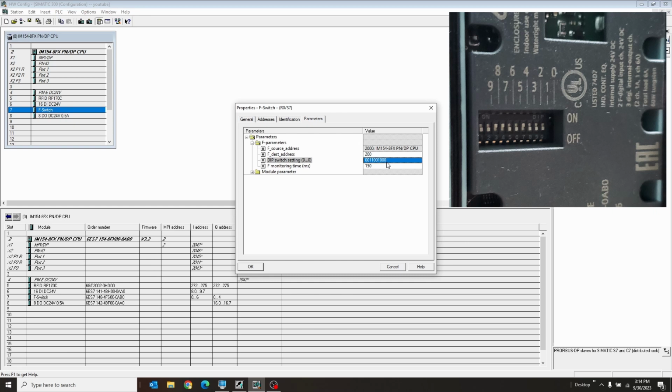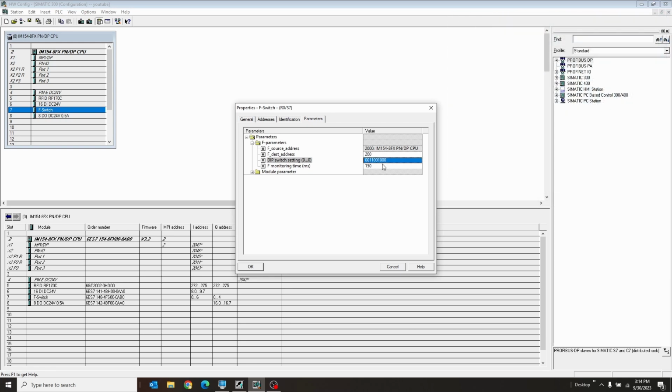Now, I got kind of lucky when I set up my original hardware that the default address of 200 was what the card was already set to when I put it in there. And then you have the F monitoring time. So this is going to be sending a packet back and forth to the PLC, and if it doesn't respond within 150 milliseconds, then the PLC is like, oh, something's wrong, stop everything.